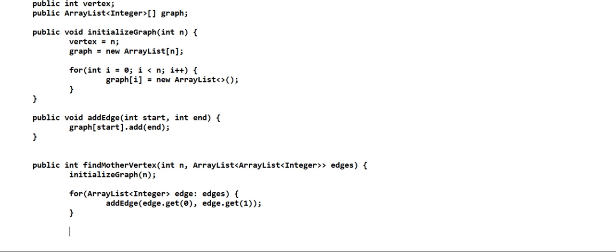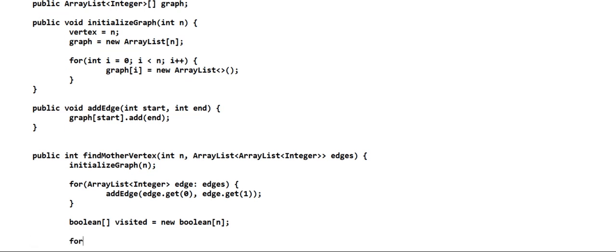Once I have initialized the graph, I'm going to do the DFS. For DFS, I need a visited array. So I'm going to declare boolean visited, and the size of that array is n. What else do I need for DFS? I think that's all I need. And I need to do a DFS in the outer loop. We need to do DFS for all the vertices. So for integer i equal to 0, i less than n, i plus plus.